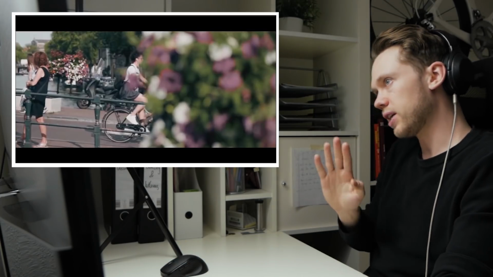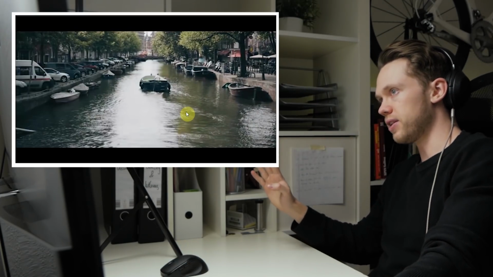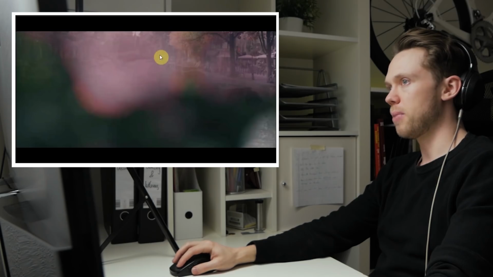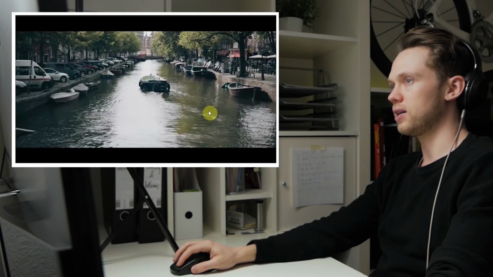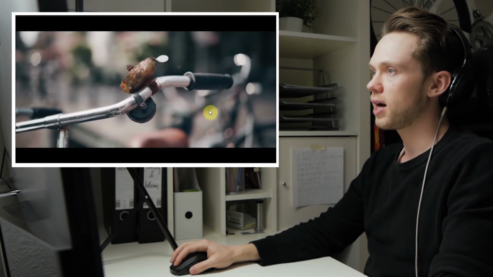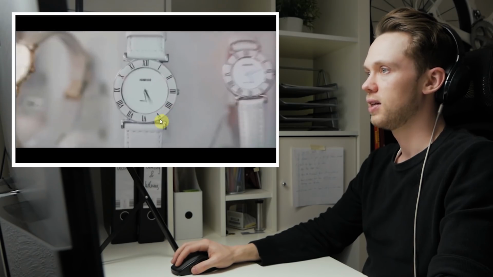Also, he has a foreground element that allows him then to wipe over in the next shot. So here he masks or fades that one out when he comes into the shot of the canal. Super nice bokeh here. It's a very, very blurry background. This is also super cool.